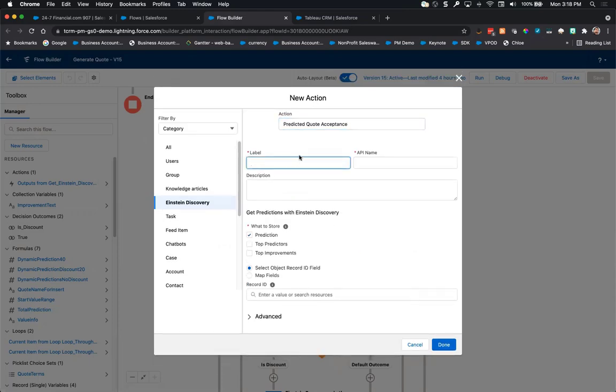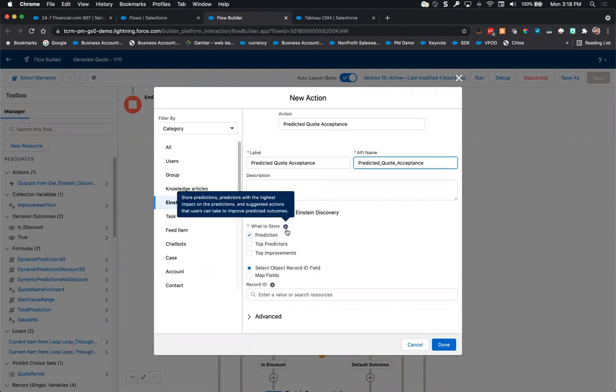I can give it a label, you know, Flow. We love to give everything labels. Predicted quote acceptance. I'm actually not going to save it because I already have one, but let me just show you what we have. And then I can tell Flow what I want to store. So I can store the prediction. This is pretty simple, straightforward.